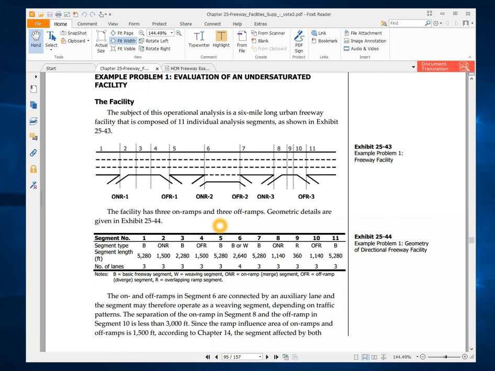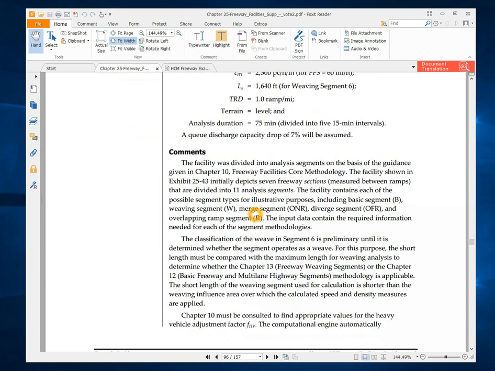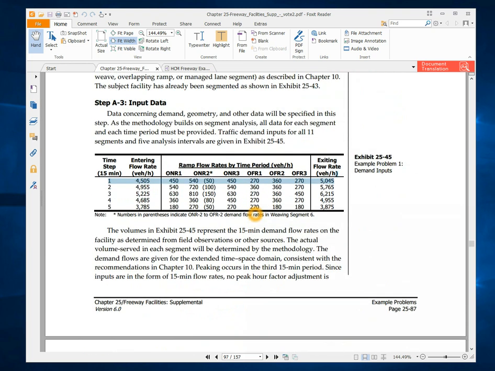But if we come back here to our geometric configuration, we can see again that the weaving segment is comprised of on-ramp 2 and off-ramp 2. In SwashSim, for the mainline entry and on-ramp entry points, we will work directly with vehicle volumes. For the off-ramps, however, we're going to work with exit percentages rather than exit volumes. So let's take a look at that calculation for this example problem.